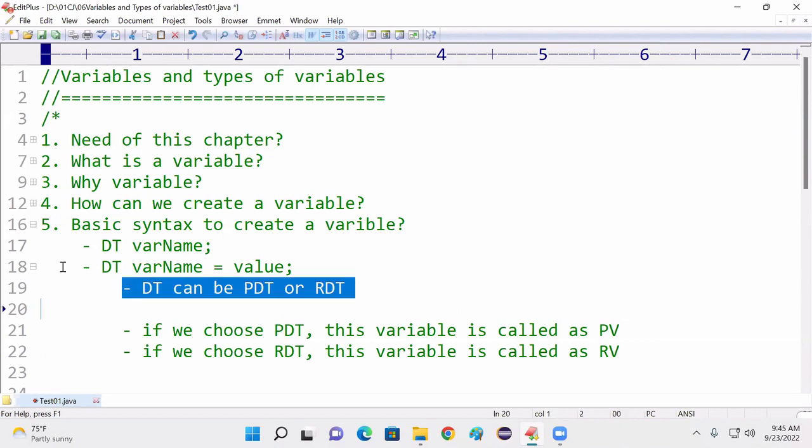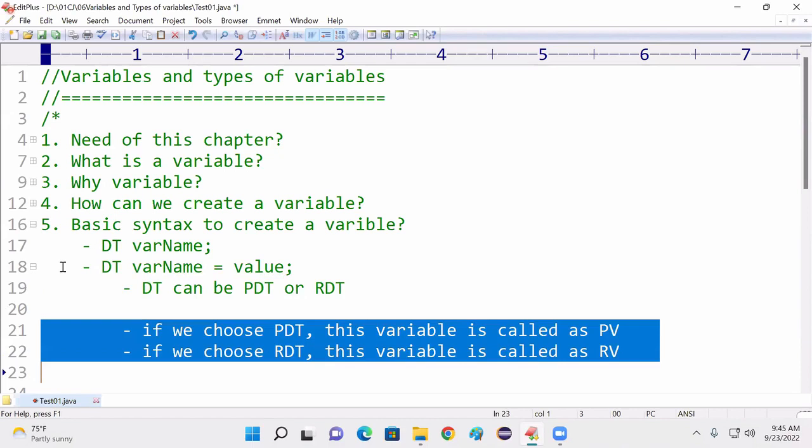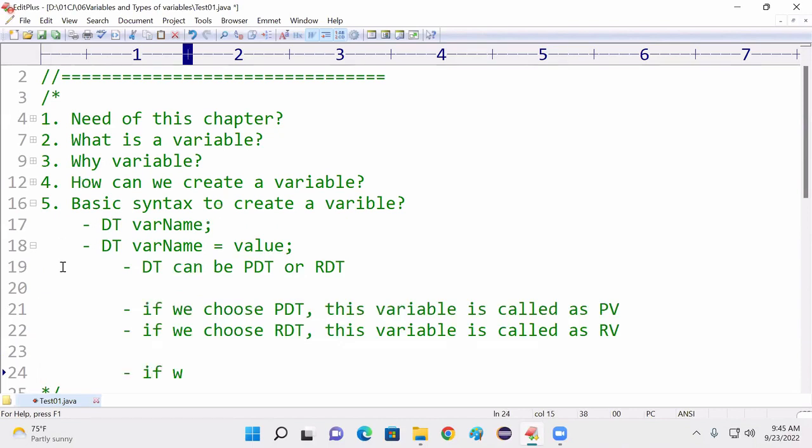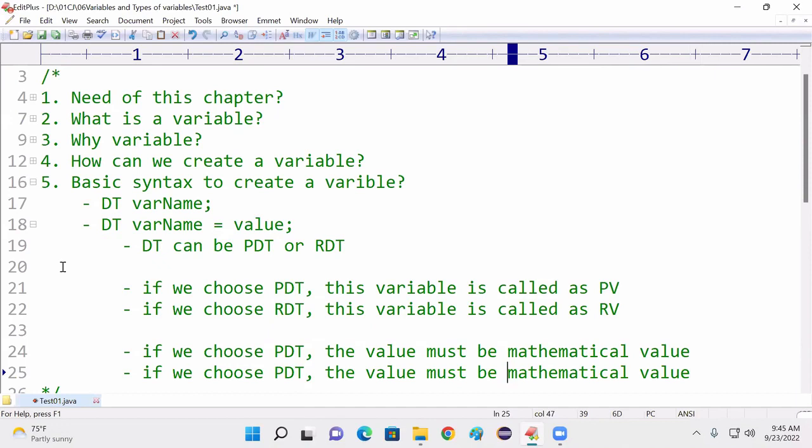So the data type can be a primitive data type or a reference data type. Based on the data type we choose, the variables will be named. Next point: if we choose a primitive data type, the value must be a mathematical value. If we choose a reference data type, the value must be an object reference.